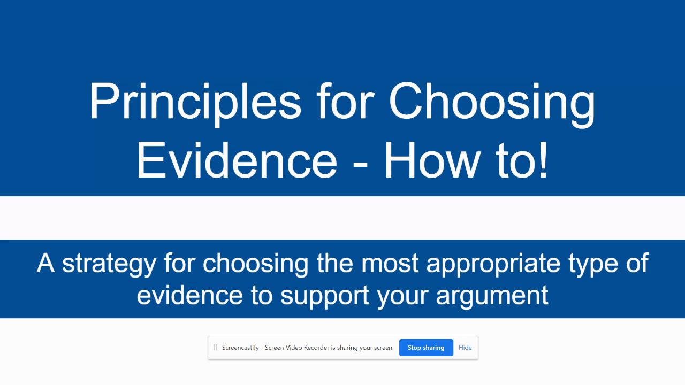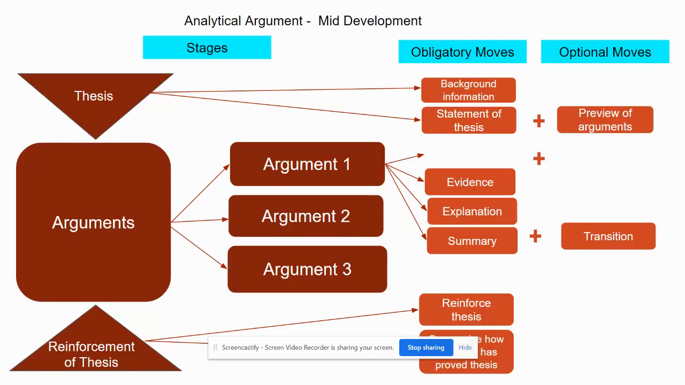Let's start once again by looking at where the evidence fits into the structure of an argument. In an argument, we start with a thesis, the thing that we're trying to prove, and we break that down into a set of arguments, usually one for each body paragraph, that are going to support that thesis. We reinforce the thesis at the end.